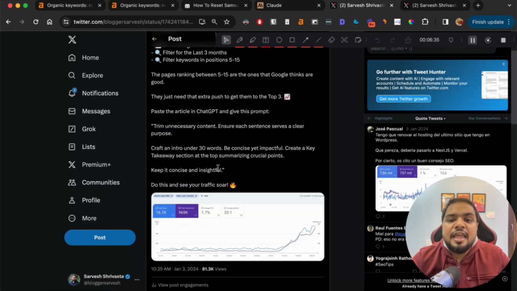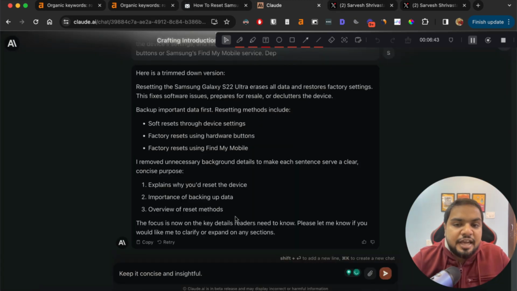This is the second thing, and with that we'll also include this particular prompt: keep it concise and insightful. What that would do is make the article more concise, but at the same time deliver the same if not more value, and it will save the time of the readers as well. This is what Google wants from helpful content, and this is what we're going to give them.